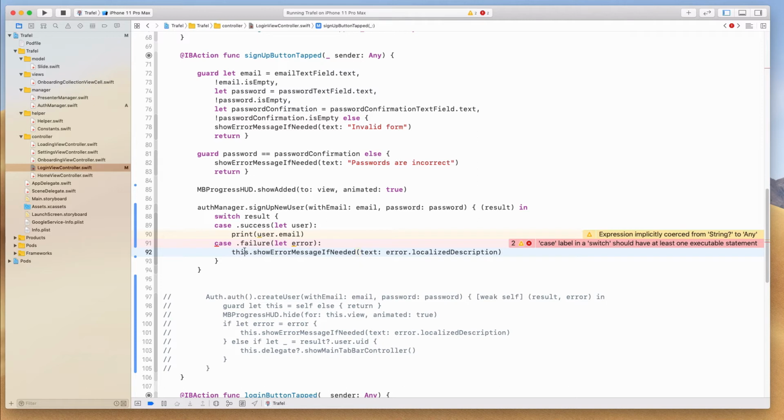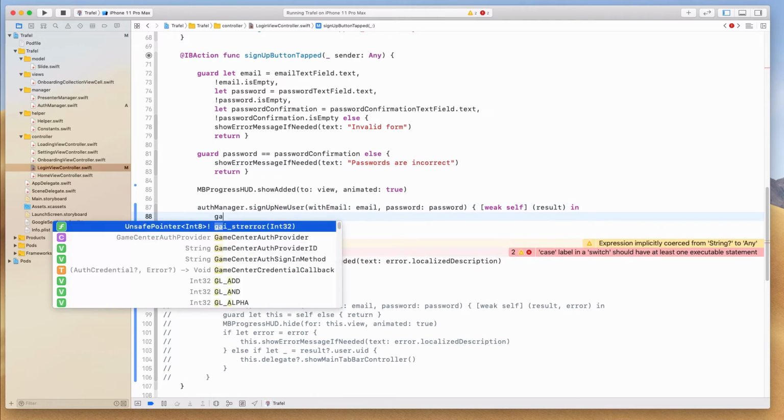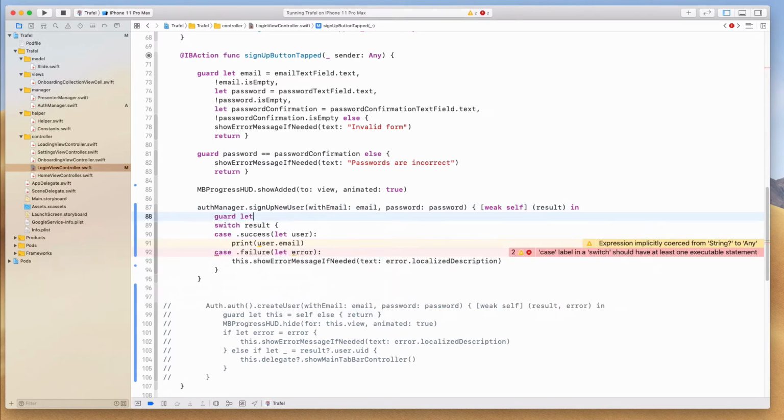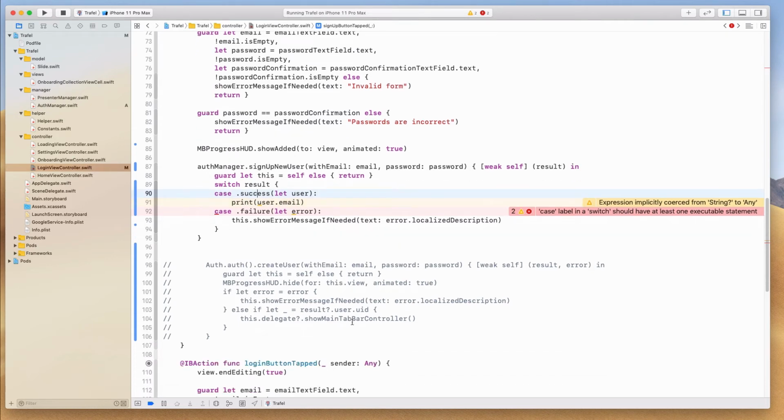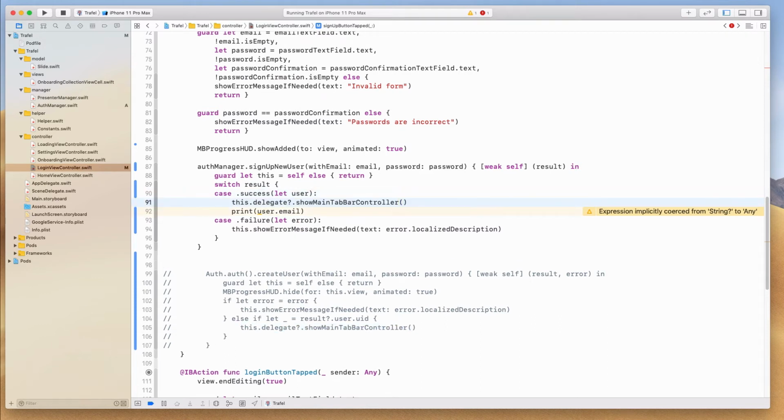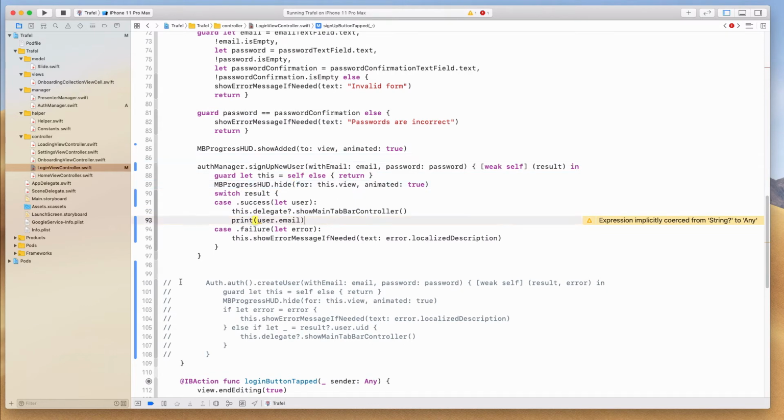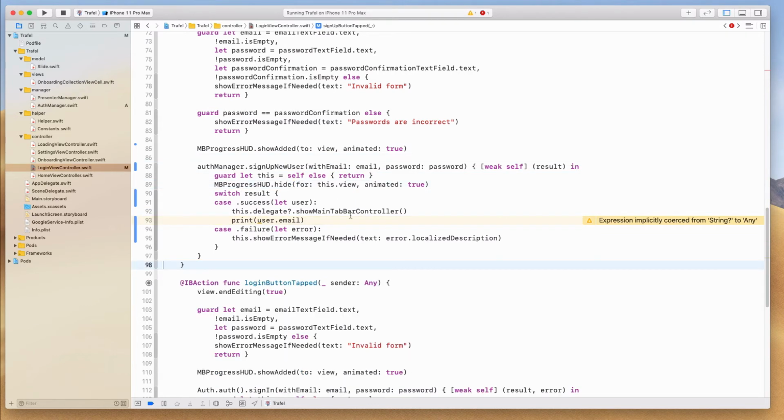Of course it's going to complain that I don't have this, so let's do weak self, and let's do guard let self equals self else return. So this should not complain anymore. And then for the success case, I want to show the main tab bar controller. So I'm just going to copy this and paste it in here as well. And also, let's not forget to hide the animation. This happens when the callback is being received, so I can just paste this over here. All right, guys, so this will work. I'm very confident that this will work.